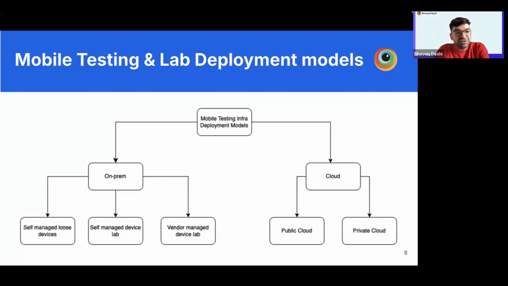Then you have self-managed device labs. These are for companies generally larger in size, but they want to build a device lab in-house. And they themselves invest in not just buying the devices, but also setting up a lab. Then you also have cases where there are vendor-managed device labs, but they are on-prem. But the good part is that we also have a cloud solution for this.